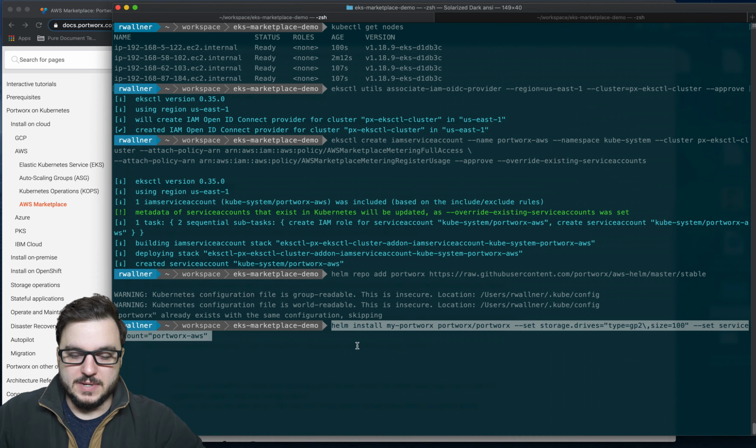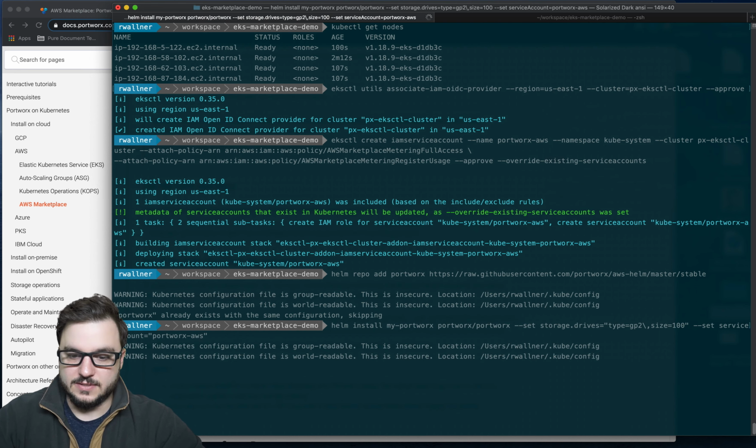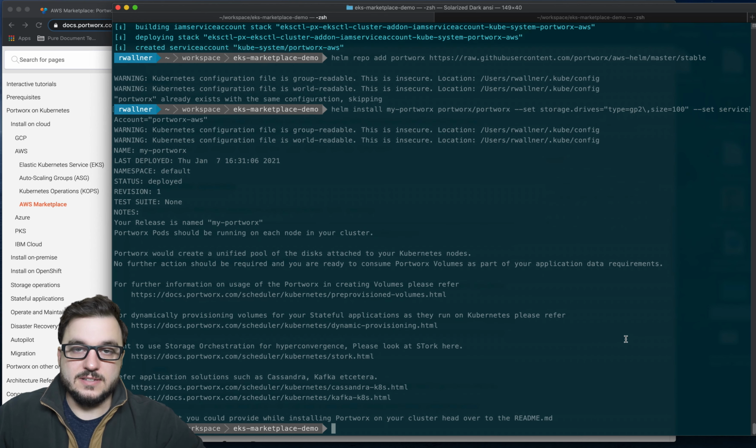So I'm going to run a basic install using mostly defaults, which is my Portworx release, and the storage drive, like we said, GP2 size 100, and associate it with that service account that we created before. So Helm will go ahead and configure that release into our EKS cluster.